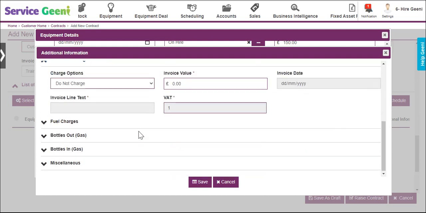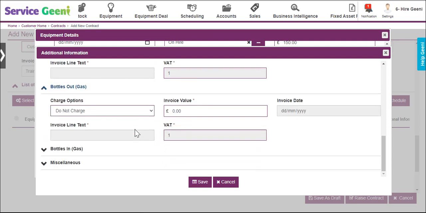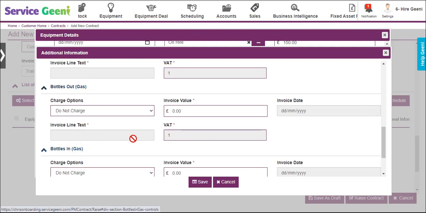Repeat the steps for collection charges if applicable. Fill out the fields in the same way. You can add any charges for fuel you supply using the same method. You can repeat the steps if you want to add charges for gas bottles. You can charge for bottles you send out and bottles you bring in.